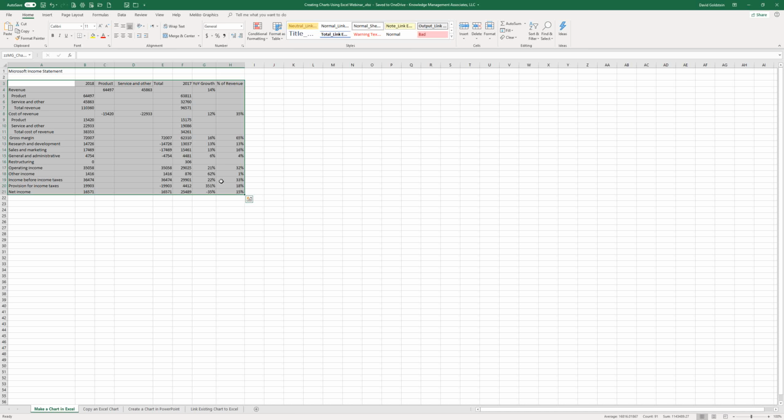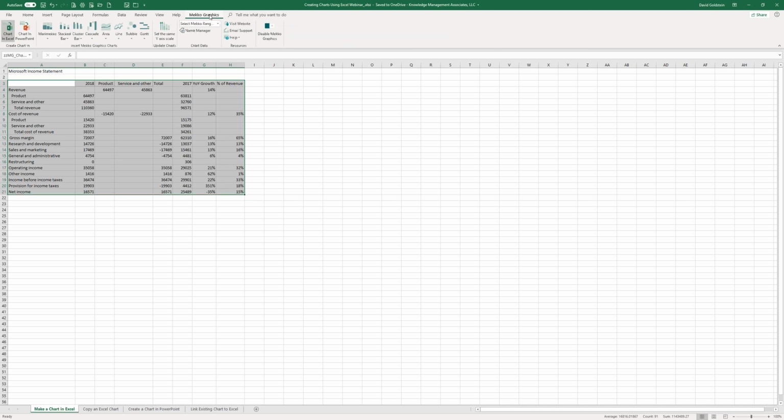To make a chart in Excel based on this data range, I just go to my Mekko Graphics ribbon in Excel. You can see I've got two options on the left-hand side. I can create a chart in Excel based on the selected data range, or I can create a chart in PowerPoint based on the selected data range. In this case, I'm going to create a chart in Excel, and the chart is going to be a cascade. Some people call that a waterfall chart. So I'll just click here. That'll add my cascade chart right to my slide, put it right next to my spreadsheet, put it right next to my data.